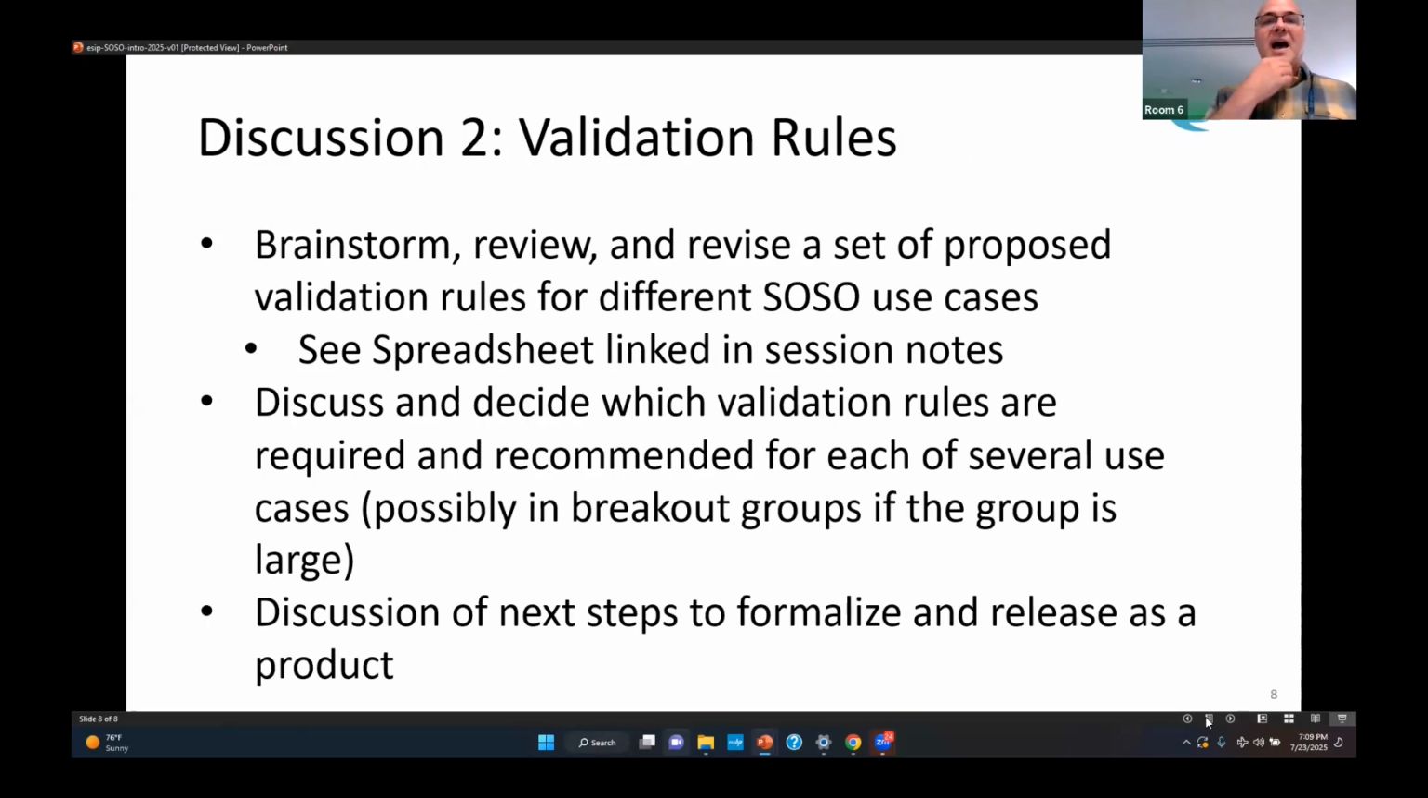And then afterwards, we're going to have breakout groups that focus on validation rules. We've put together sort of a template for what kinds of use cases and validation rules we might have. And we're going to try to discuss what might be important to you for different use cases and how we might be able to build validation services on top of the existing ones that we've already put together for the cluster. So that's my quick intro.